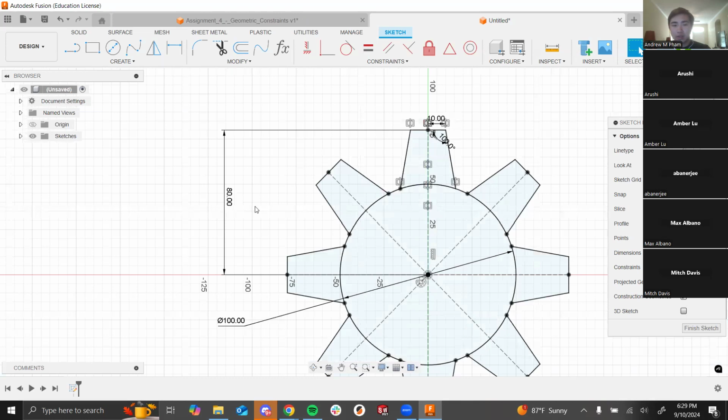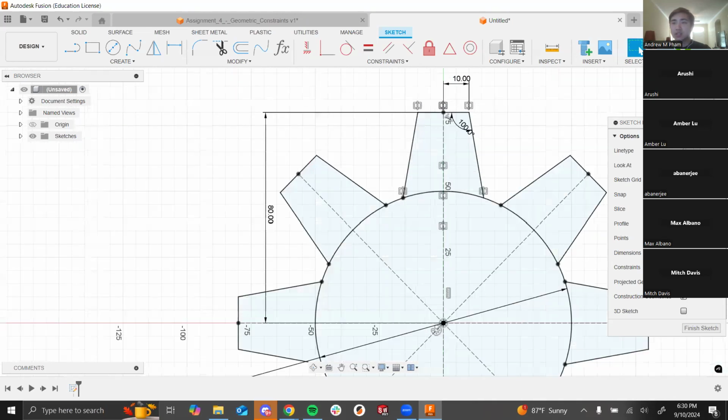In this case, this one, technically it has 3 because this is perpendicular, because this is vertical, and then this distance is 1, and then this length is another. So that's 3.